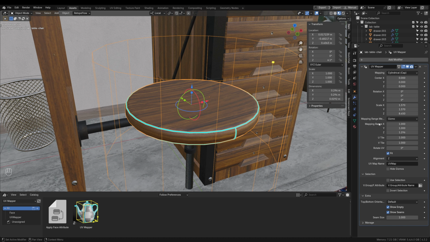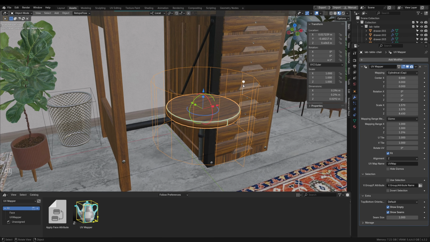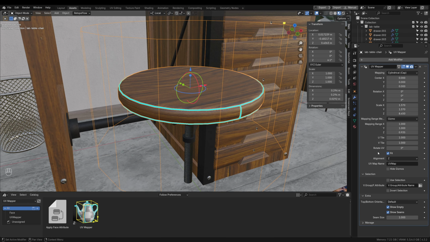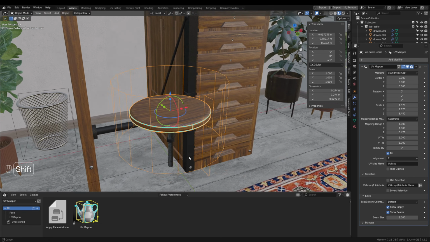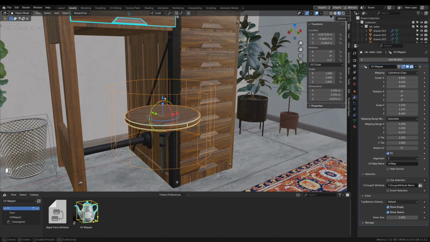So let's now look at the first special feature of the UV Mapper, which is the mapping range. If we choose the gizmo option, we have this yellow gizmo over here, with which we change the area of influence for the cylindrical mapping or the cup mapping in the case of cylindrical cup. And on the other hand, if we choose the automatic option, the mapping range will change automatically once we change the scale of the mapping itself.